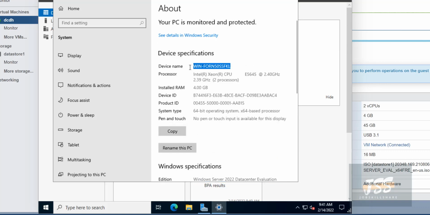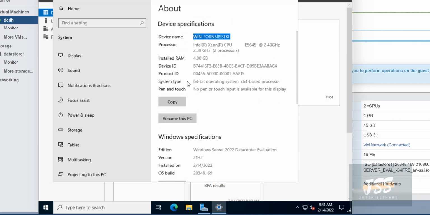So now that we have a clean Windows Server operating system, we don't want to use this name because we want to convert this into a domain controller. And anyway, you shouldn't be using this. No one's going to remember this. So you simply click on rename this PC.